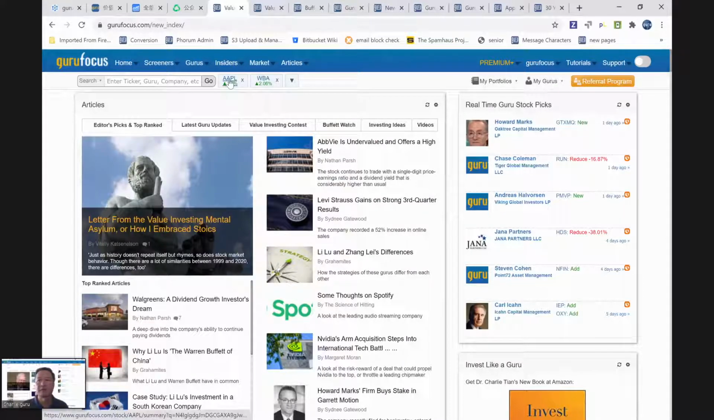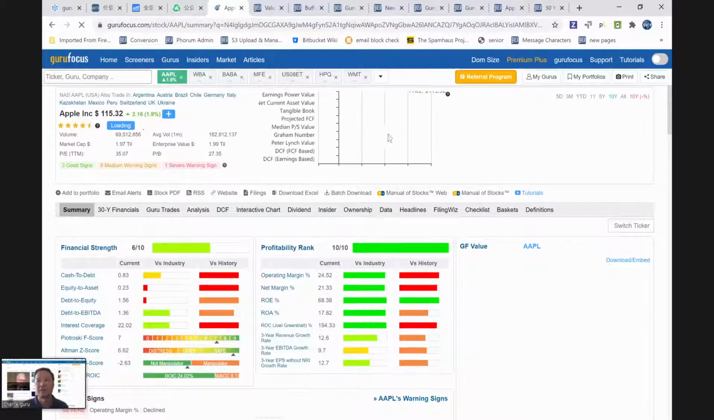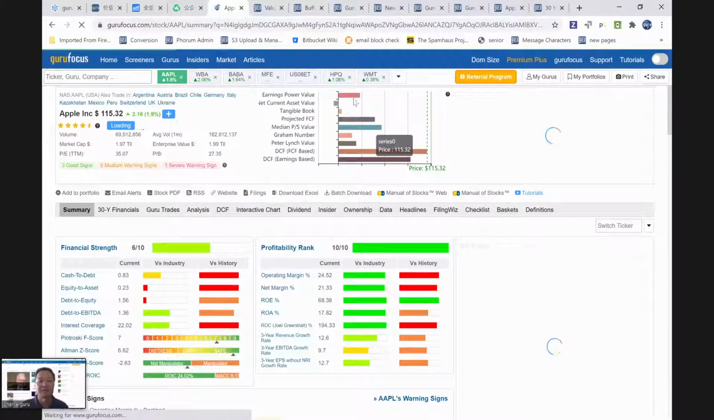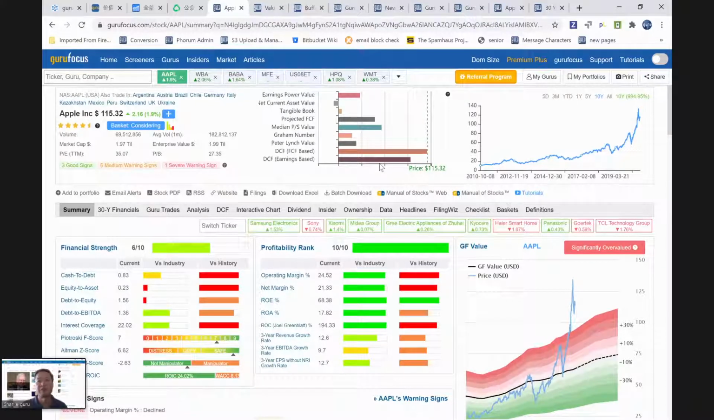Okay, and Dimitri is asking me about the colors of the other valuation methods. The color here is just to distinguish. It doesn't mean it's overvalued or undervalued. The color here is just to distinguish different ones.